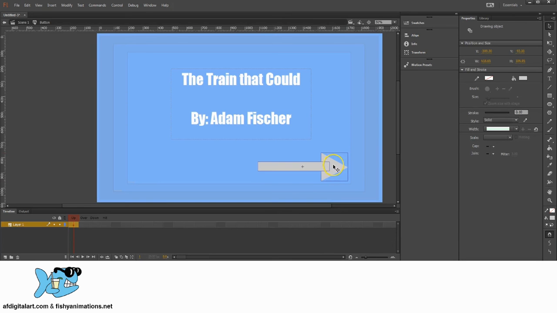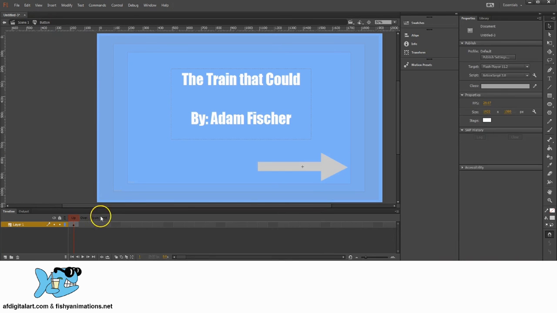button. And when I double click it, notice that inside the button we have an up, over, down, and hit area, which is turned into our timeline. So this button will allow us to actually turn into another color when we roll over it. Okay, and that's exactly what we want to do.